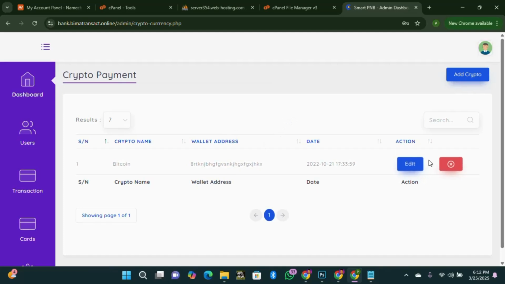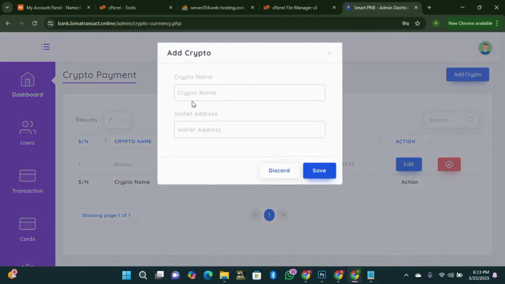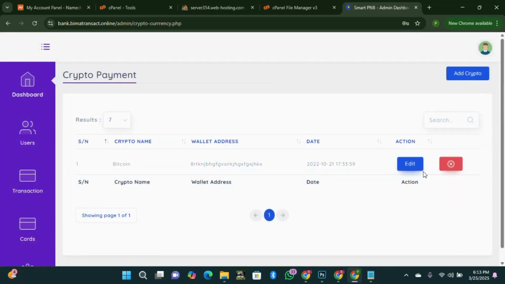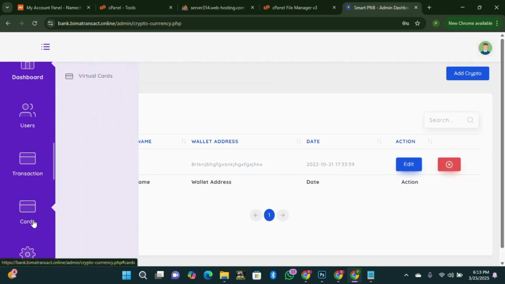Alright, if you want to set up your crypto payment, you can come here and add the crypto. This is where you set your crypto. You put your crypto name, then you put the wallet address, then you set it up. You can edit. Anytime they initiate a transfer, they will see the wallet address and they can make the payment.